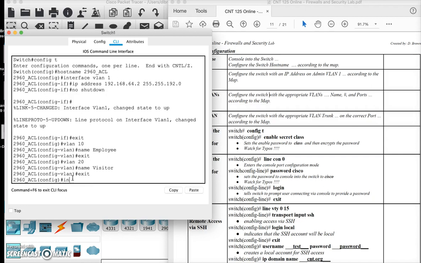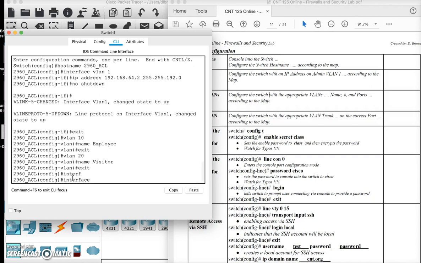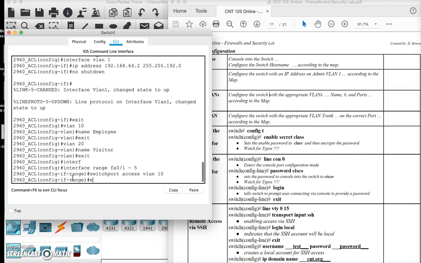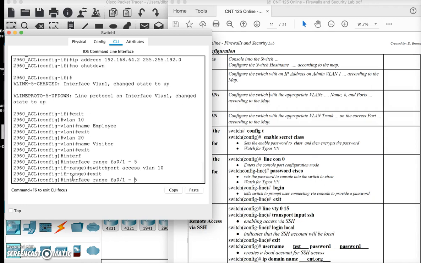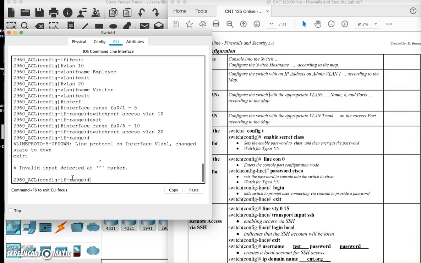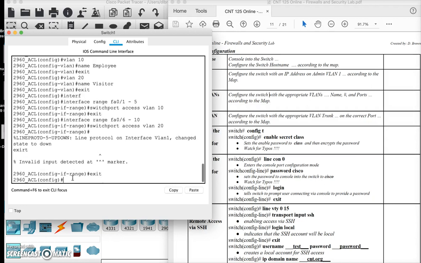We want to do a range on these guys. Interface range, FA0/1 to 5, I think, for the first one. Yeah, 1 to 5. Switch port access, VLAN 10. Exit, interface range, 6 to 10. Switch port access, VLAN 20. Exit, oh my goodness, exit, there we go.